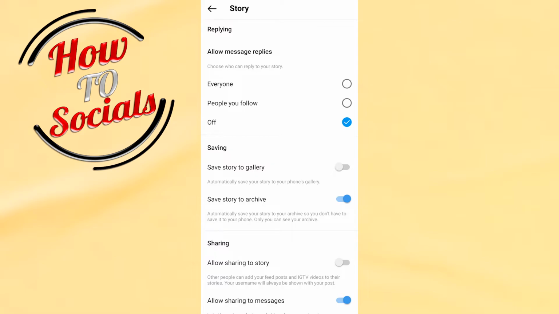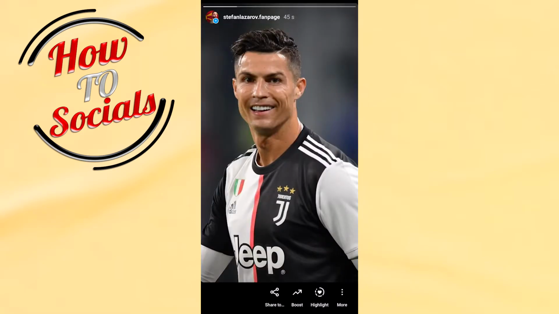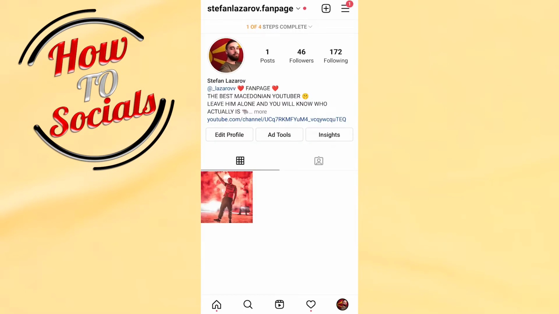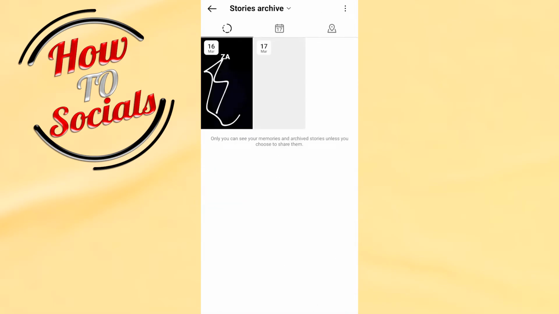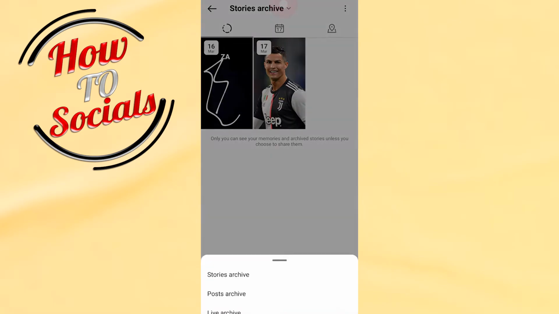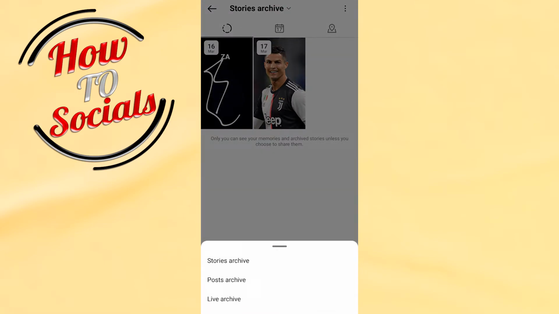Now we are getting back to our archive with clicking on the three dots icon on your right upper side. Then go on the second selection that says archive, click on it, and here as you can see on the bottom side you have three options for story archive, post archive, or live archive. We are going on stories archive.